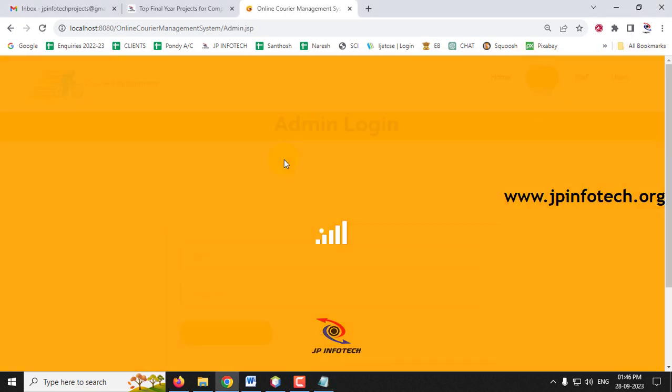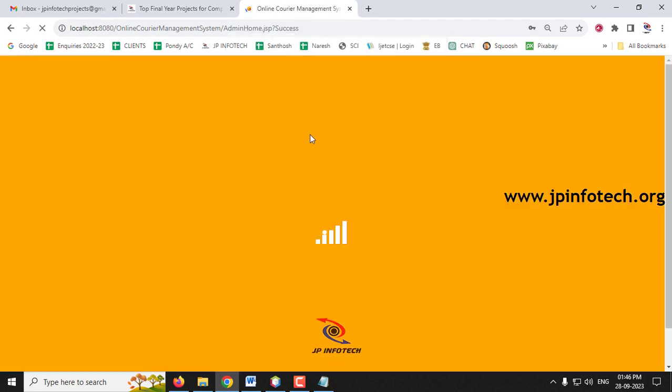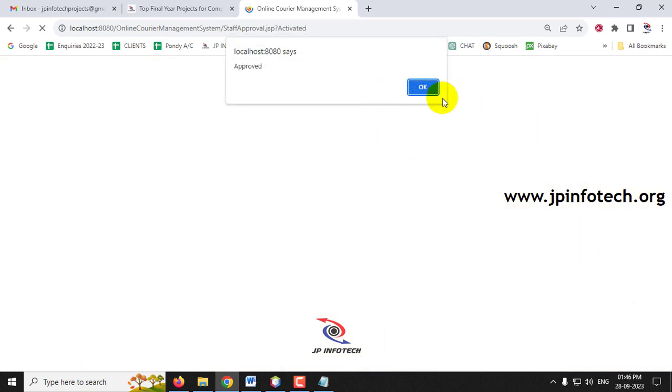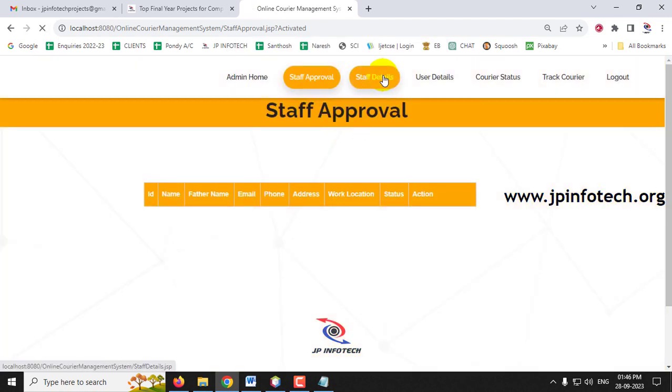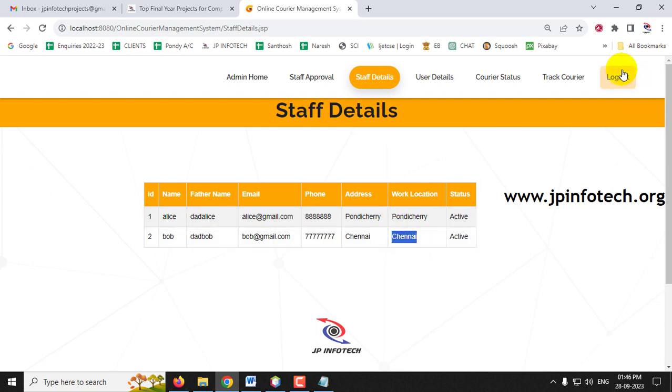So now let me go to the admin because I need to approve the staff. I'll just go to the admin quickly and go to the staff approval. You can see the Bob details here. Let me approve it. So now if you go to the staff details, 2 staffs are available for this company right now. Work location is Pondicherry and Chennai. So now let me log out.